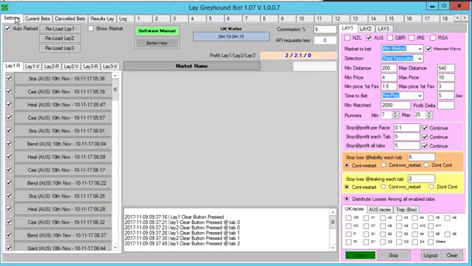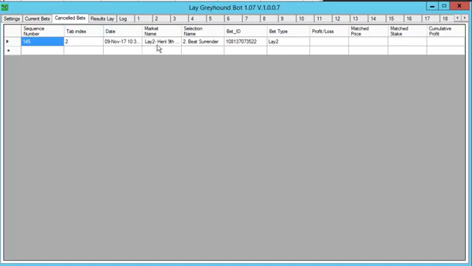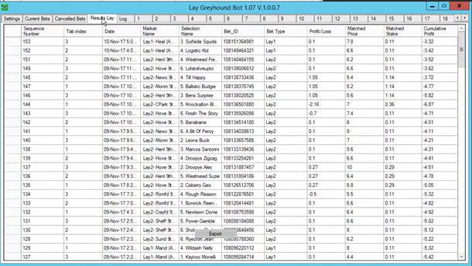We have the settings, which is this page here, that you set up once to the criteria that you want, and you leave that to run. Current bets, we have whatever bets are being made as we go through. Cancel bets, these are bets that haven't been matched. We can see there's that one there. Results, now we can see here this is the results.